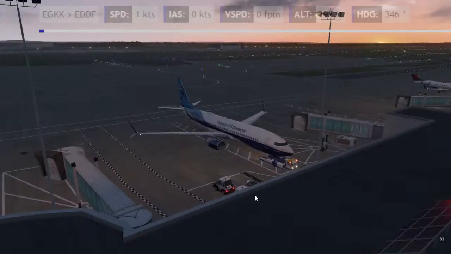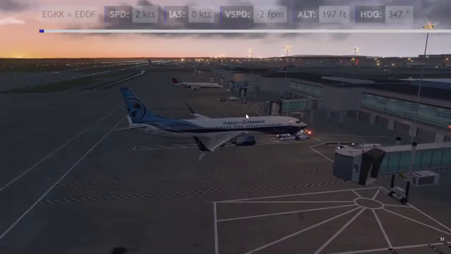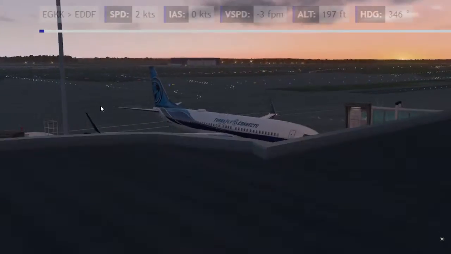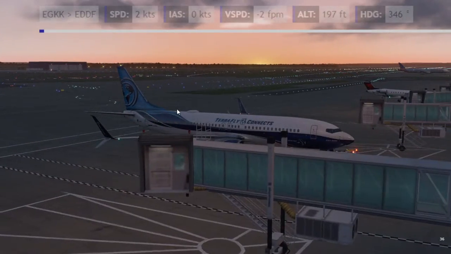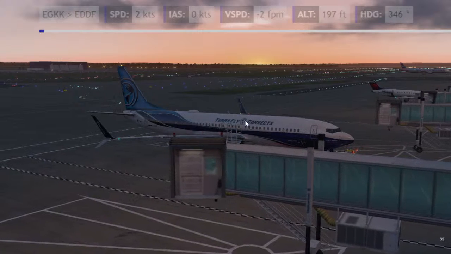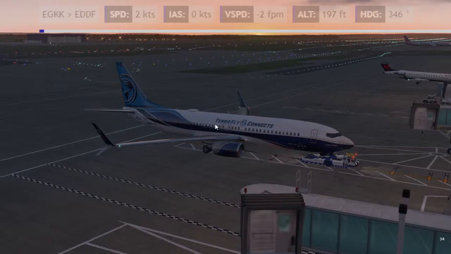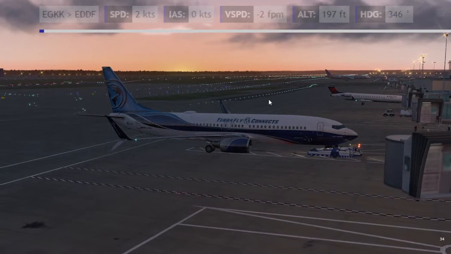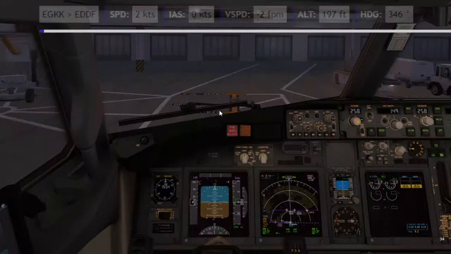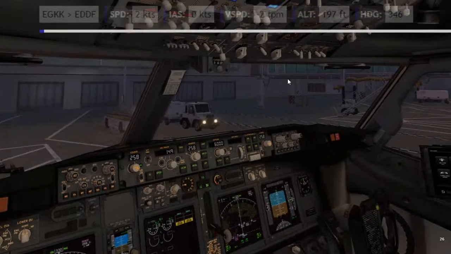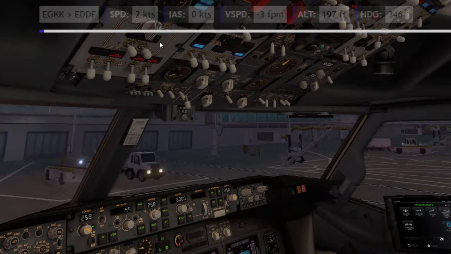So let's start with the engine start procedure. Very cool. Look at this scenery here. So it's the default scenery, but if you ask me, it's very great, really. Also with the sunset here. So engine start. Engine fuel pumps are on.